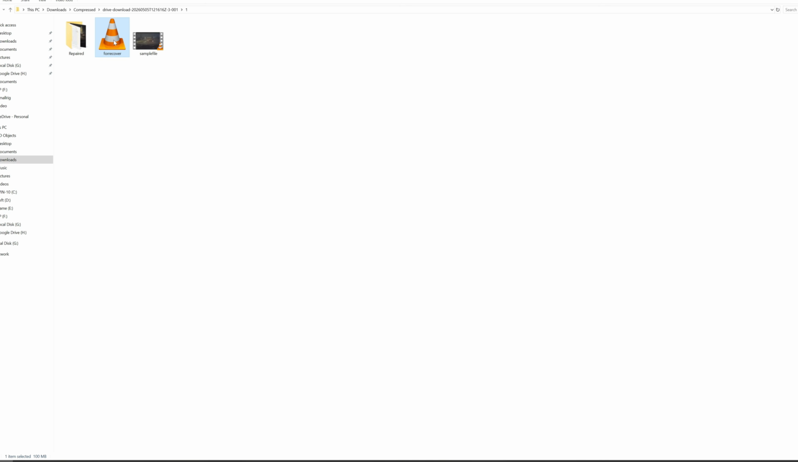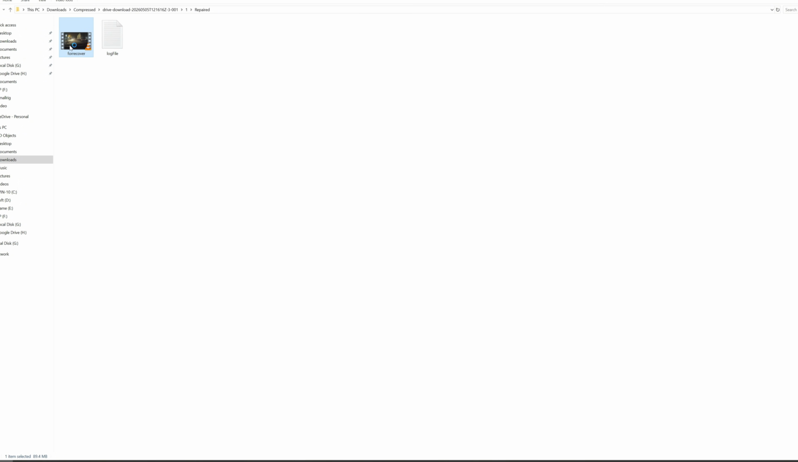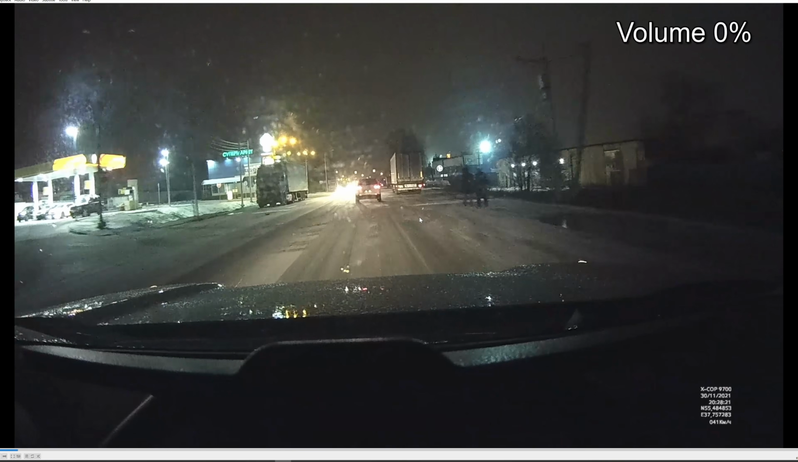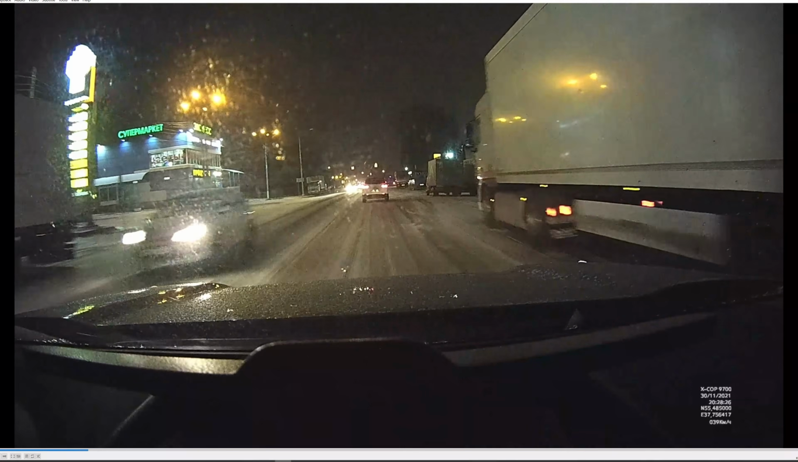Once saved, you can see that a new folder has been created. Inside, there's a log file and the repaired video file. The log file contains detailed information about the repair process, like frames and errors. And this is the final repaired video. So for a 48-second video, it took around 30 seconds to repair, which is quite fast.